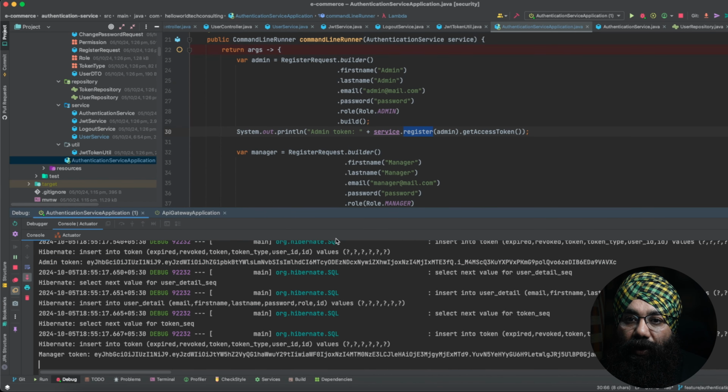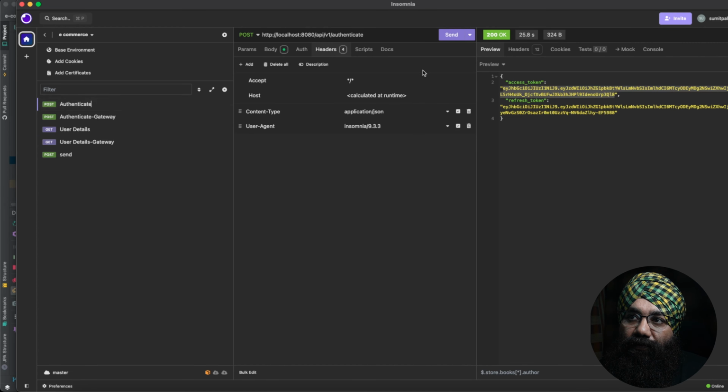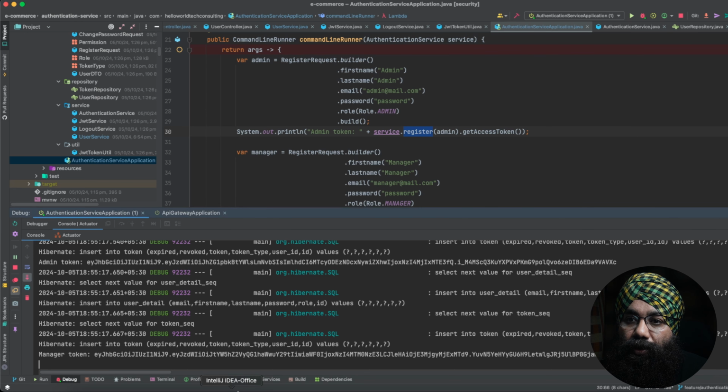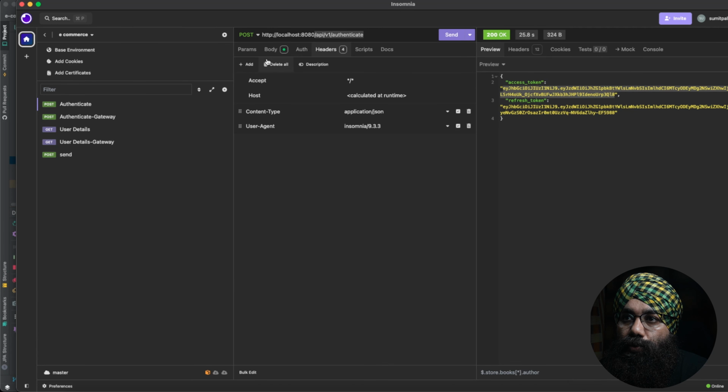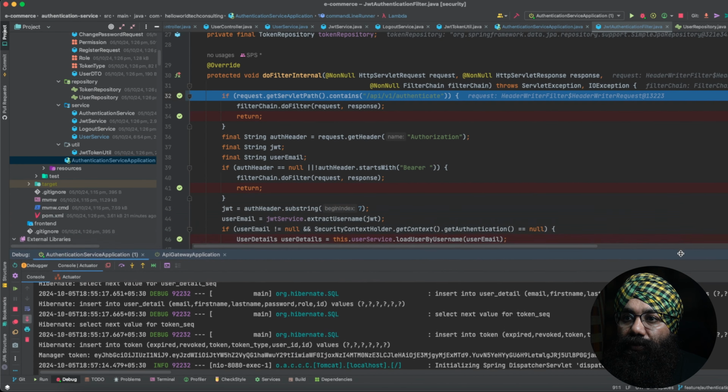So now let's try to log in to the system. Okay, so I have Insomnia, which is just like Postman, a tool to send your REST requests. Okay, so I will first call the service directly. So I will call the API authenticate endpoint. Okay, let me switch on the debugger. So when I call this, you see this is the heart of the security of our application.